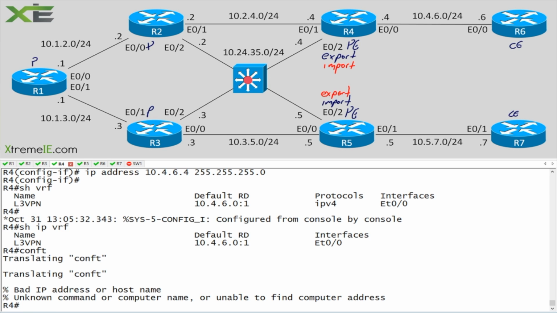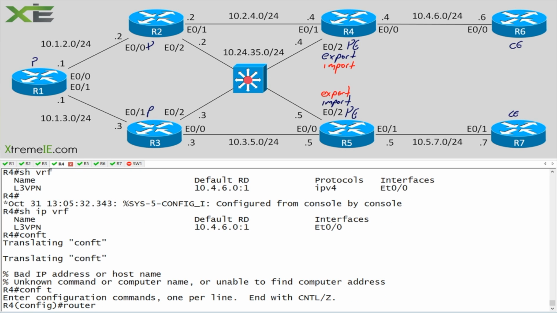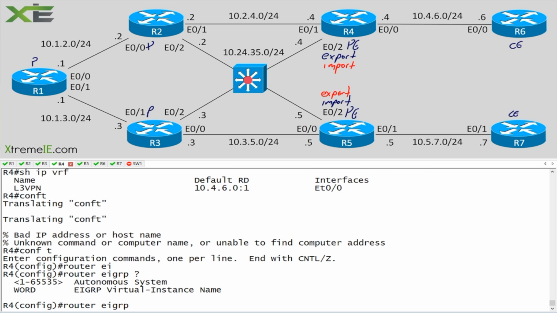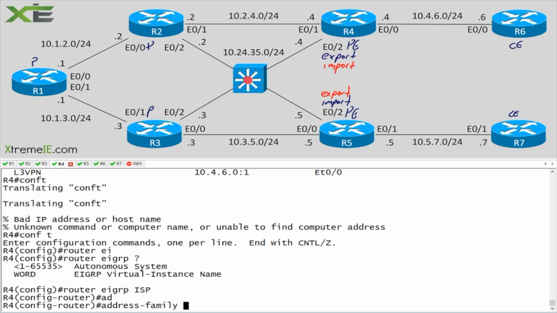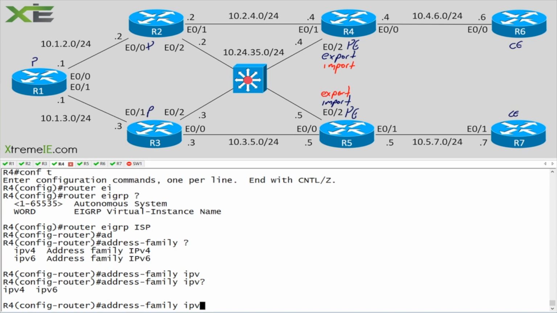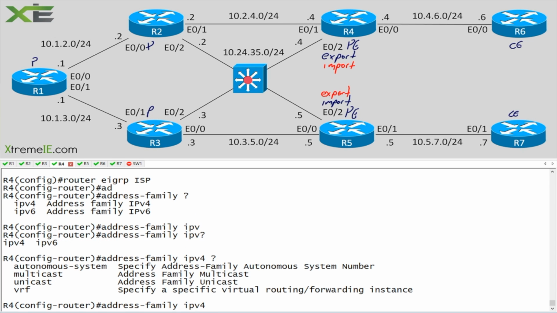Now it's time for EIGRP. So we're going to say router EIGRP. And what we're going to do is we're going to give this a name. Now let's just play around here. Let's give this a name of ISP. I'm going to say address family. What do I need to do? I'll say IPv4. Now take a look at this for a second.